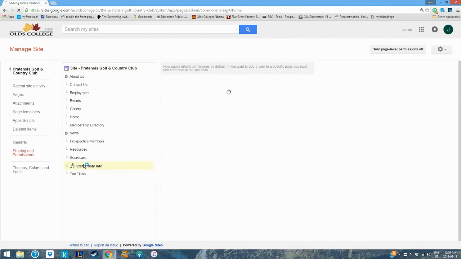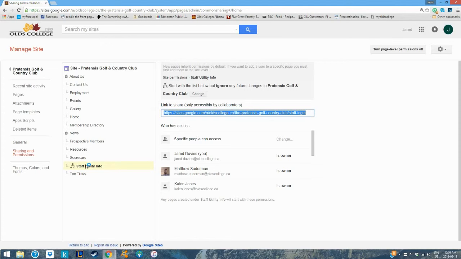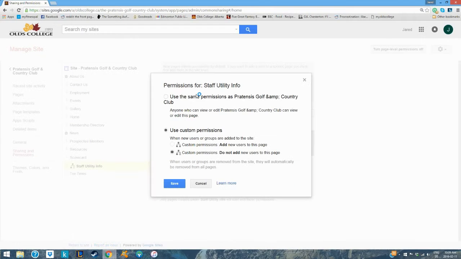Now for my staff utility info page, I want to set specific permissions for this website. So the way you start out is you go to the change button here, and there's two options: use the same permissions as the rest of your site, or you can use custom permissions. What this means is if you use custom permissions, and I change the rest of the website to be public, that list of owners and editors and viewers still exists.